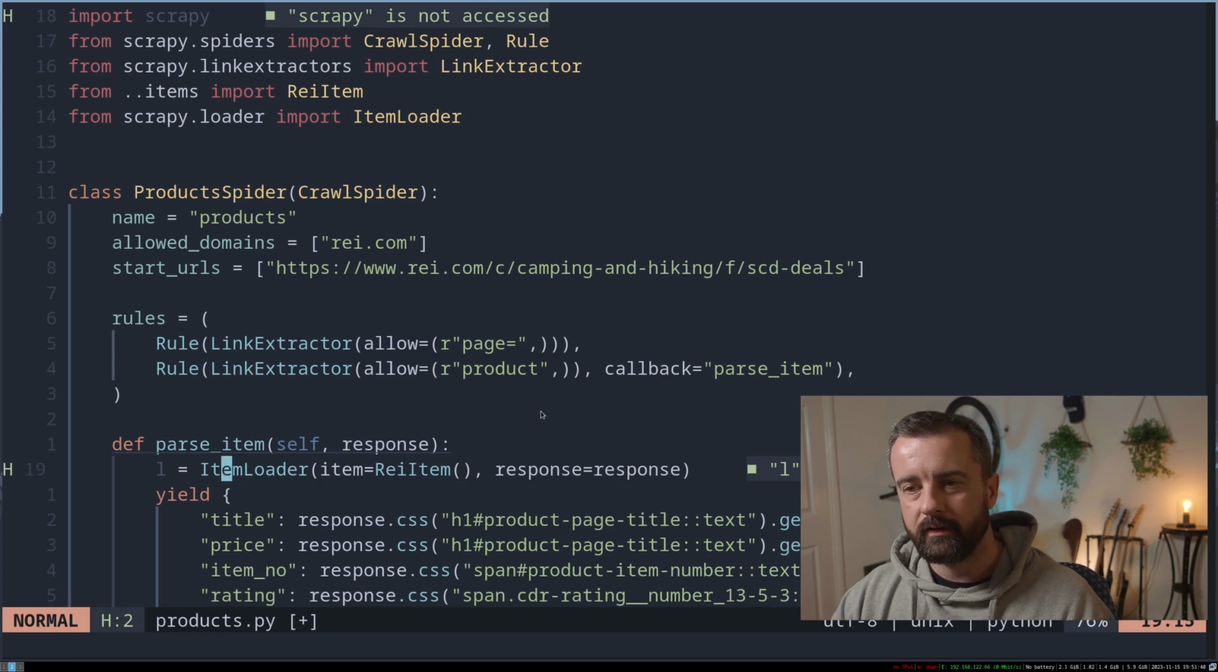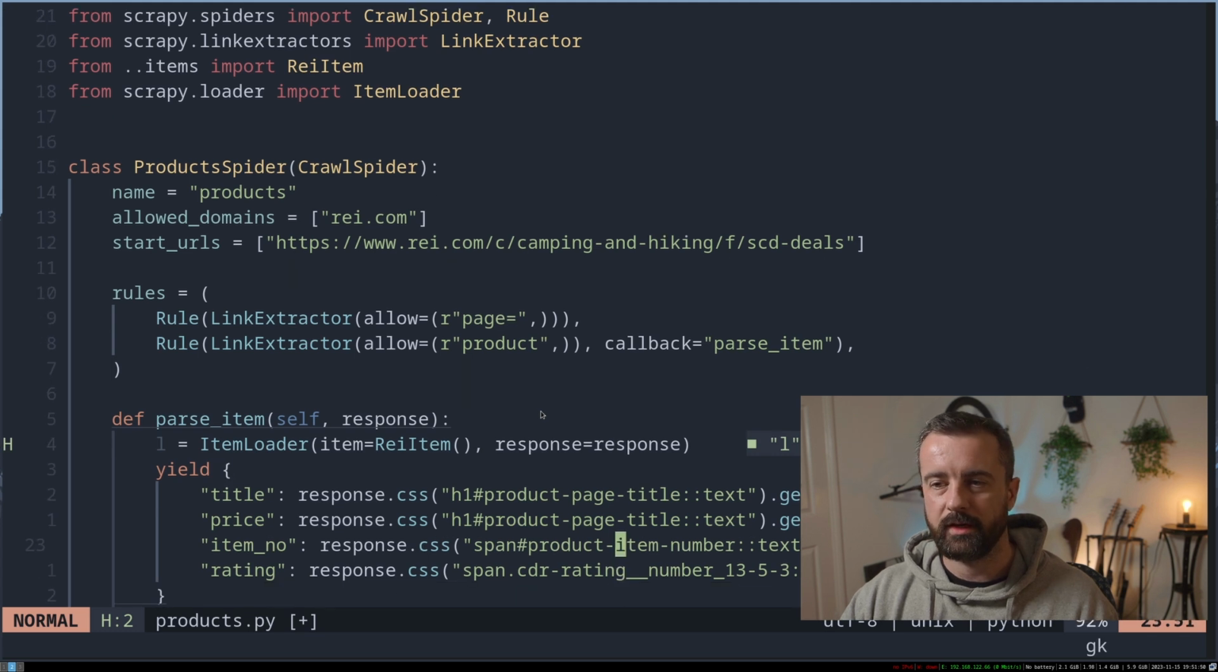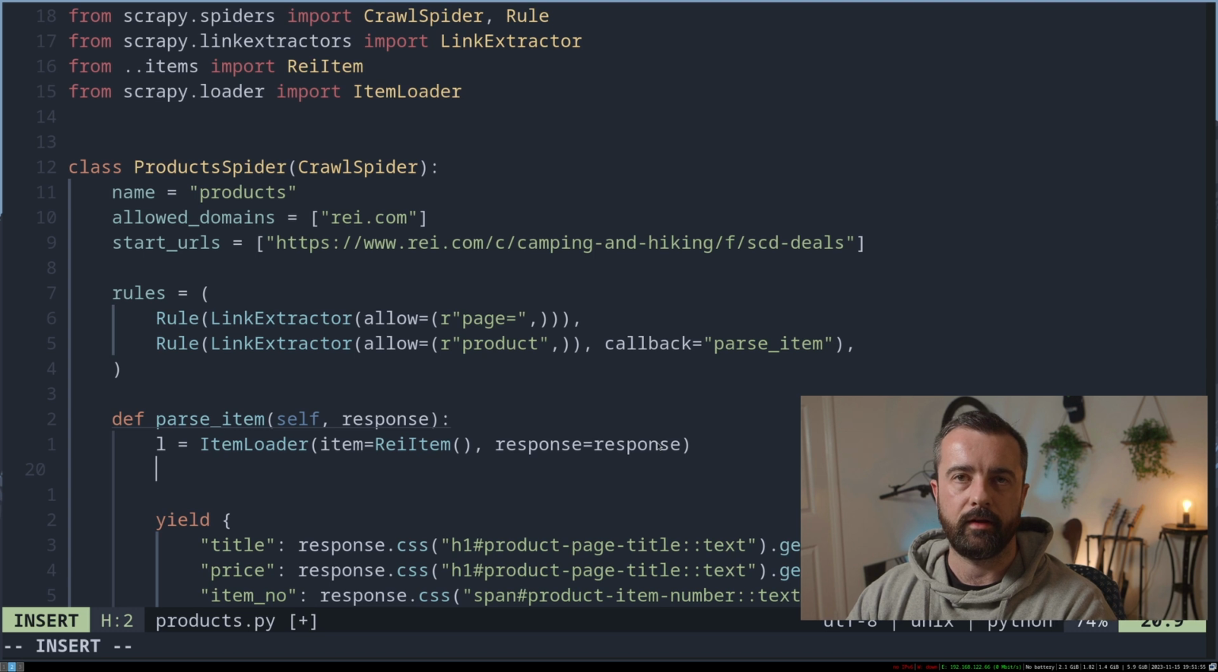So what we're saying is that our item loader L is now responsible for this item class, which we just created, and we're populating it with the response that's come back through this parse item. So this response here is being passed in here. What we can now do is we can load into this our different item. We'll do this first, and then I'll show you how you handle cleaning up the data with this.